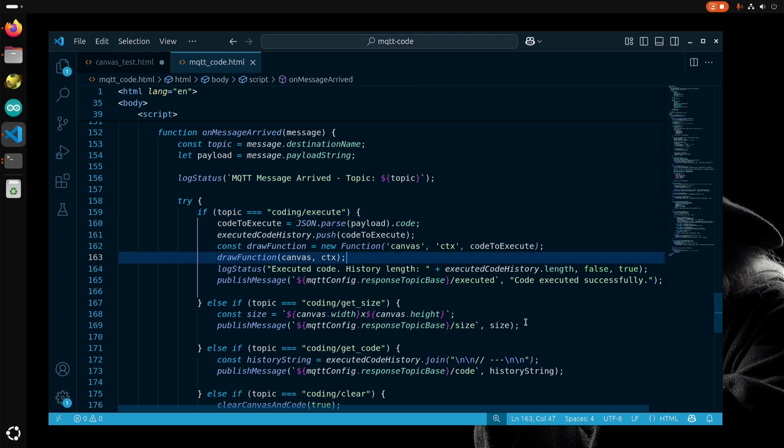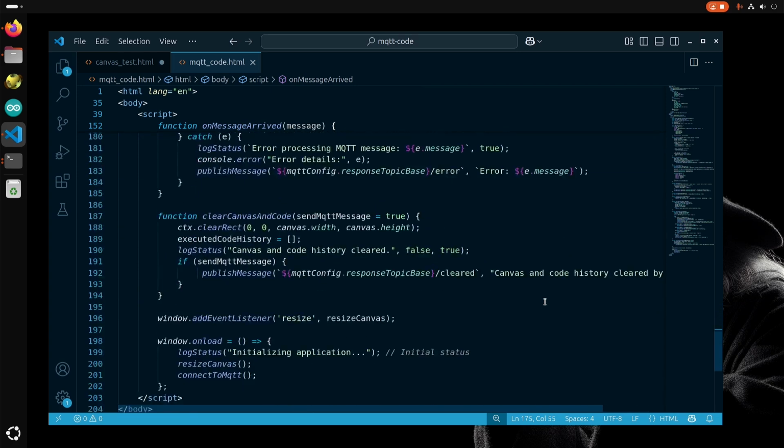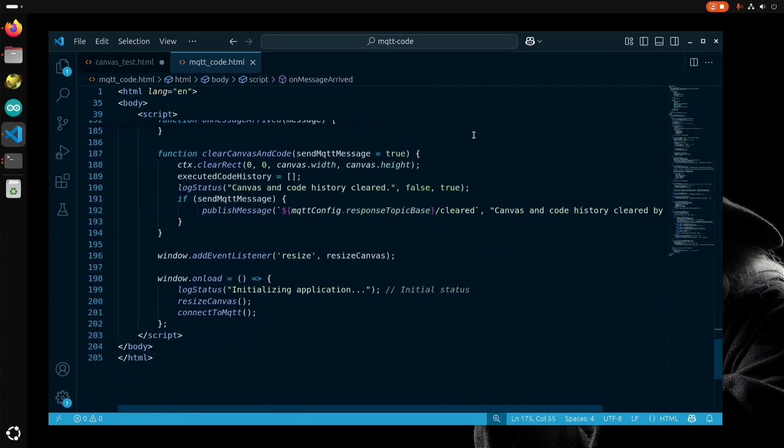Then we have coding/getSize, which does nothing but send a return message with the current size of the canvas. The situation is quite similar with getCode, which, as you can easily guess, returns the current code history. Finally, we have coding/clear, which calls a function that cleans both the canvas and the code history. Here is the function.